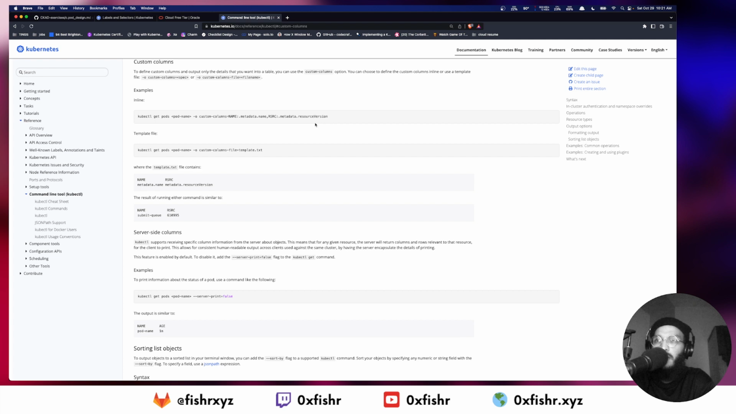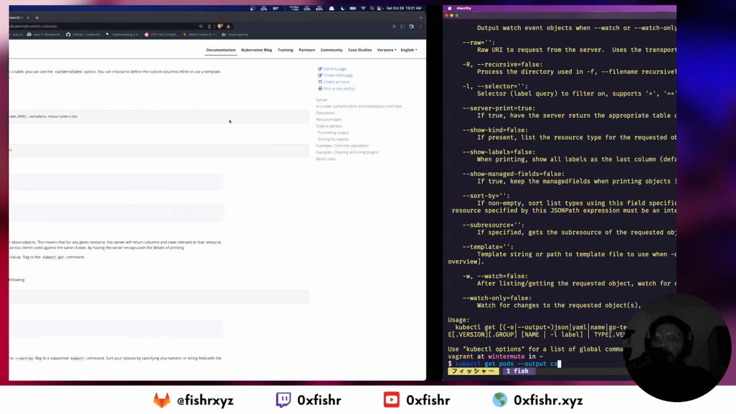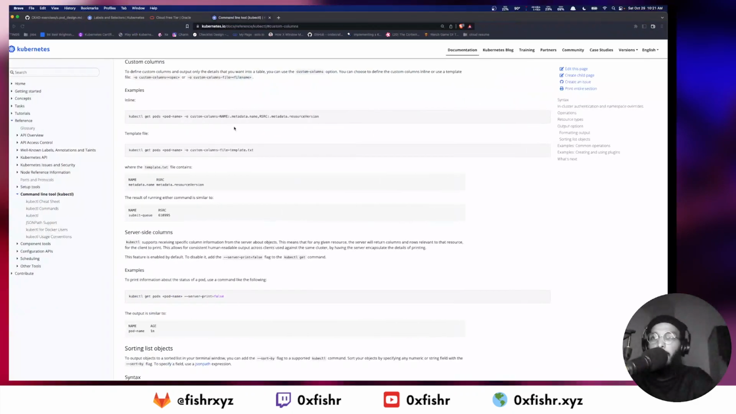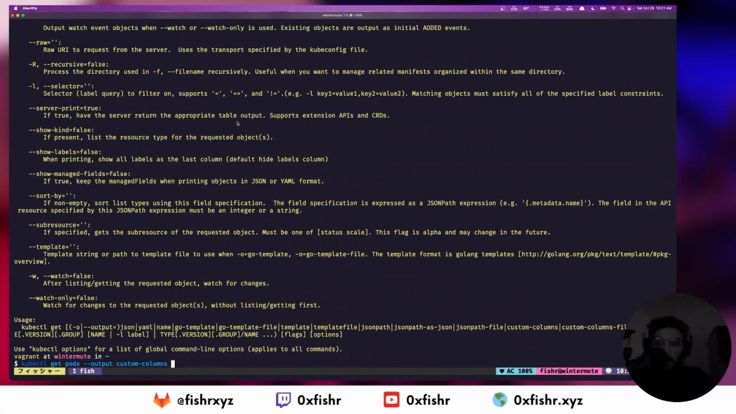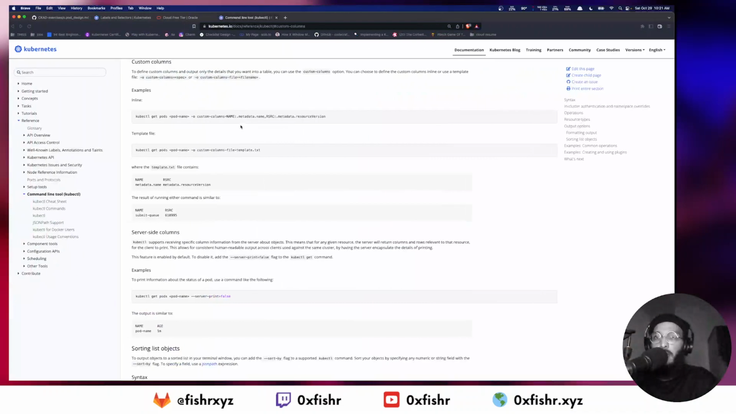Okay, so custom columns. Metadata.name. Alright, so we'll do this. We will do kubectl get pods, right? And then we'll do --output custom-columns, and then we'll call it app. Is it equals? Yep, so equals app colon.